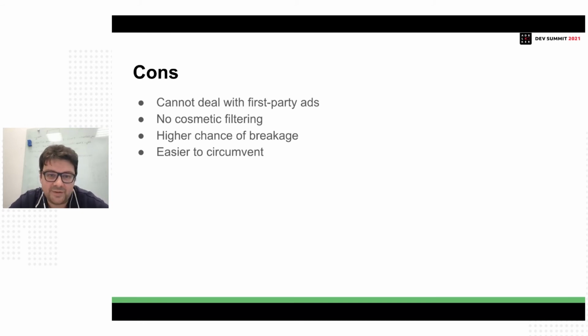Second, DNS has no cosmetic filtering capabilities. Cosmetic filtering is crucial to the quality of content blocking. So with DNS blocking alone, you may not have most of the ads, but you have rather ugly web pages with broken frames, ad placeholders and stuff.